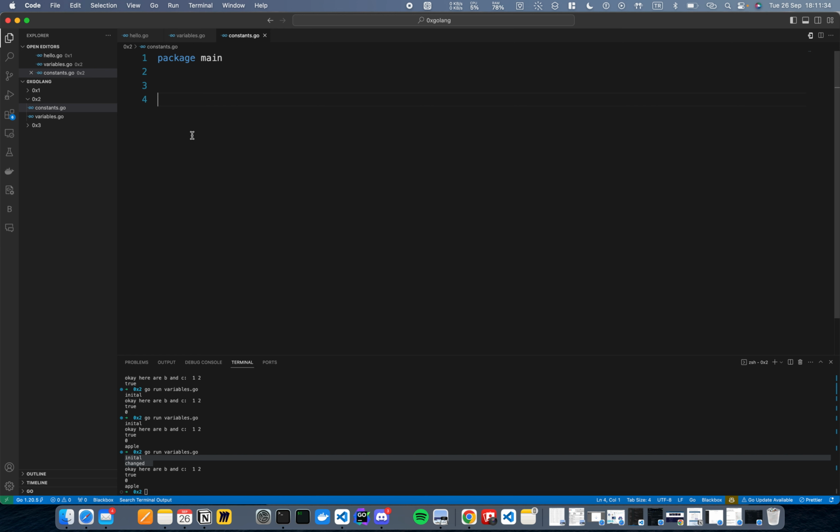Let's say that you have a formula, you have a variable called E, and you say that E should equal 2.986, or anything else like this. You don't want this to be changed, then you can use constants. That's a great option for you.